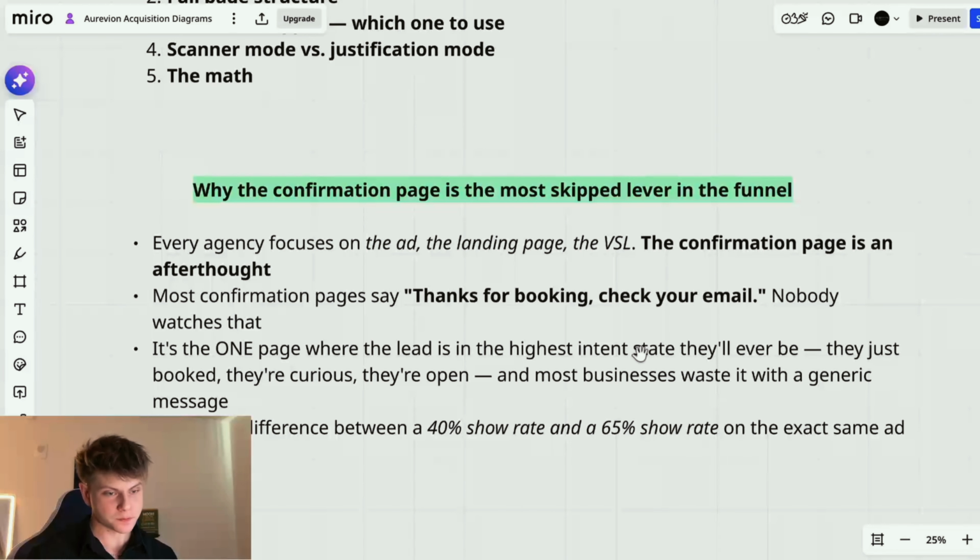It's just one page where the lead is at highest intent, right? And that's the major reason why you need to incorporate this inside your funnel, at least for cold paid traffic, if not for both. It's the first touch you have between them and speaking with your closers or your organization. Obviously, if your setters are dialed, they call the lead.